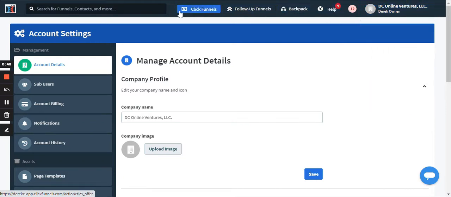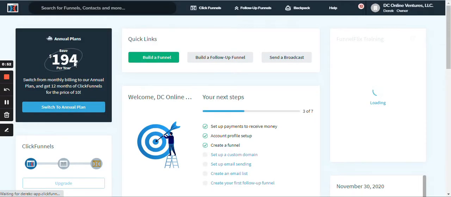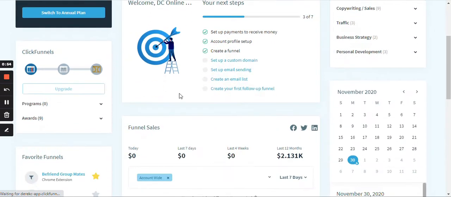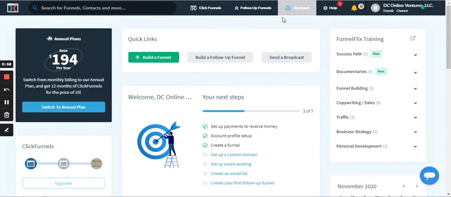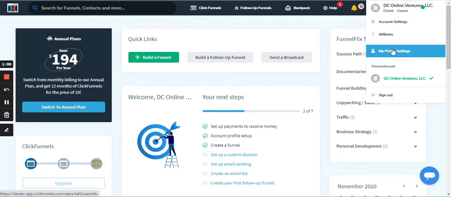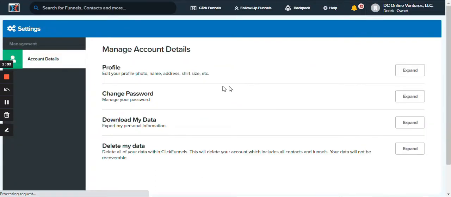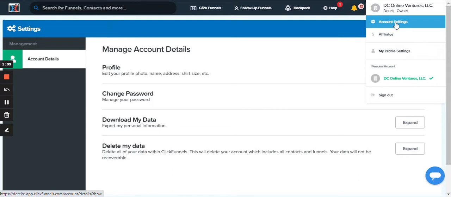When you log in, you're going to see this type of homepage here. It just shows you everything. It gets kind of confusing. Forget it. Okay, let's go here in the profile settings. You're going to see here is where you change your profile, password, or you can delete the data. So it's really not much going on in here.